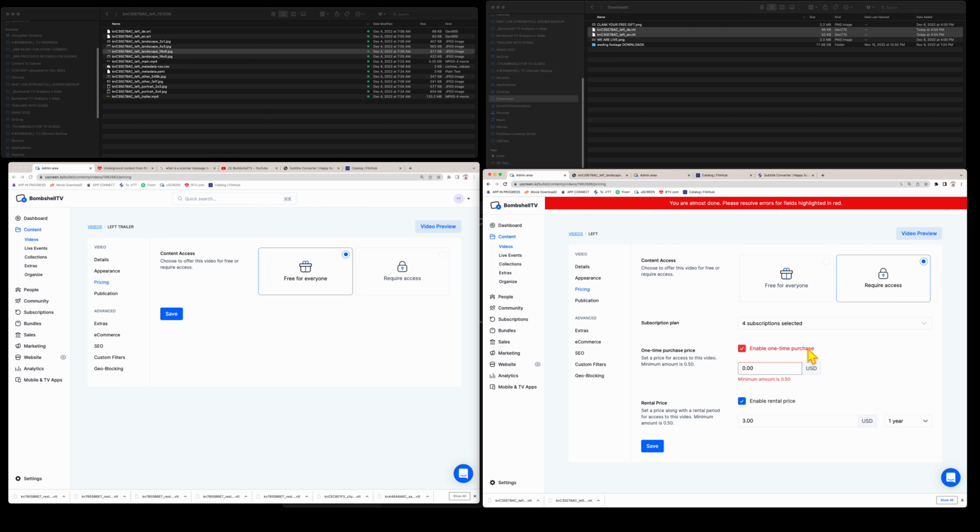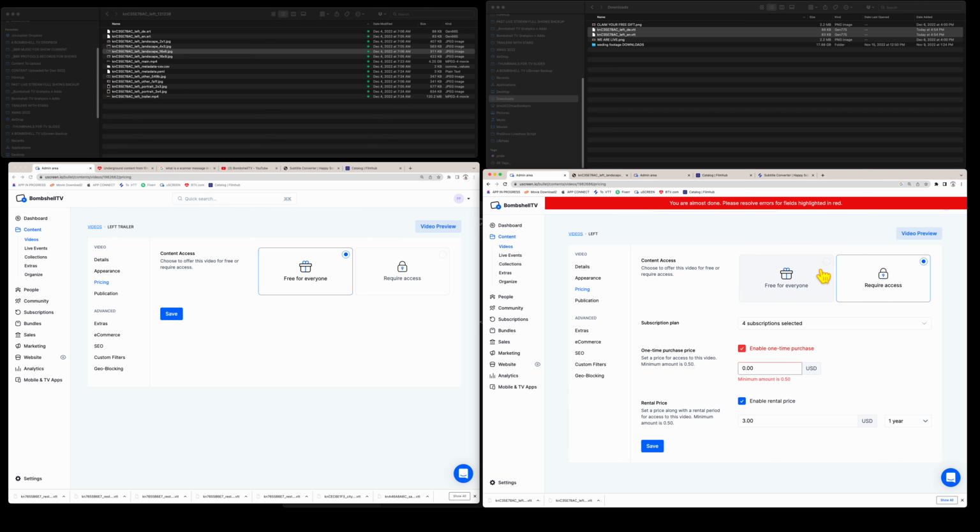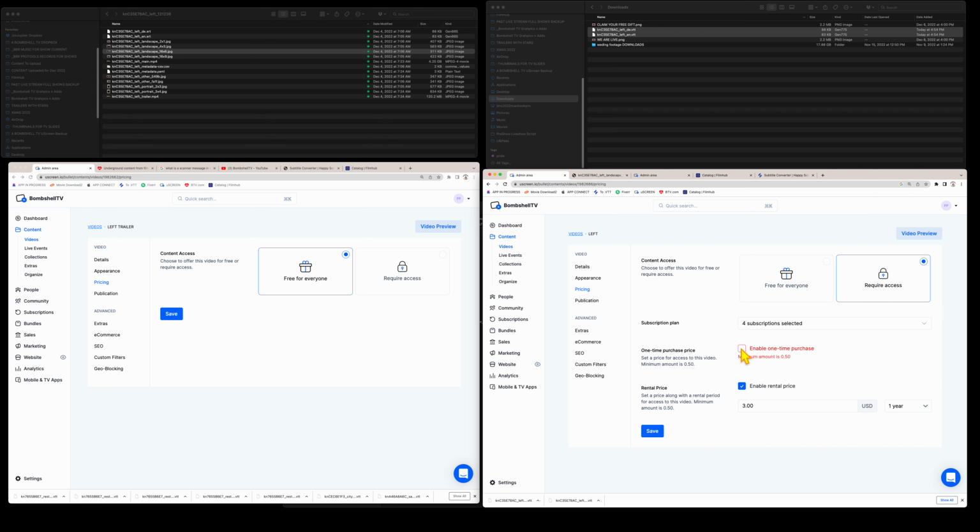All right, now get rid of one-time purchase. See how that warning was there? I hit save, and they said, you're almost done, make a price. So I'm going to undo that.